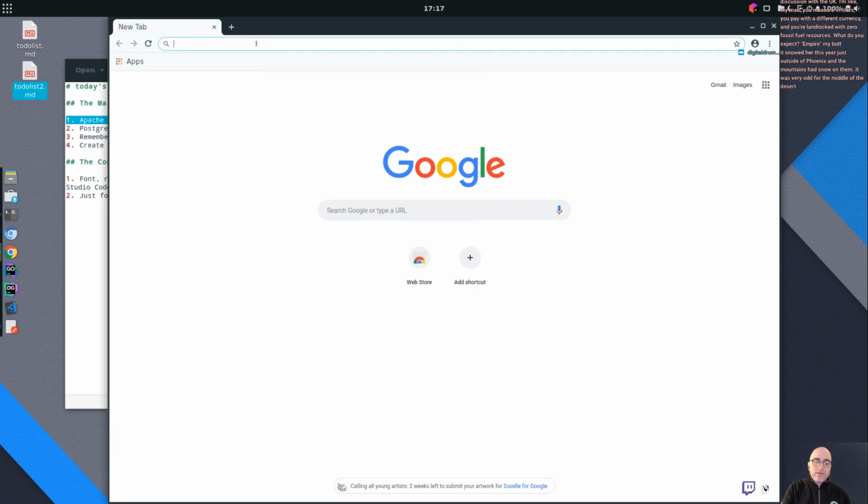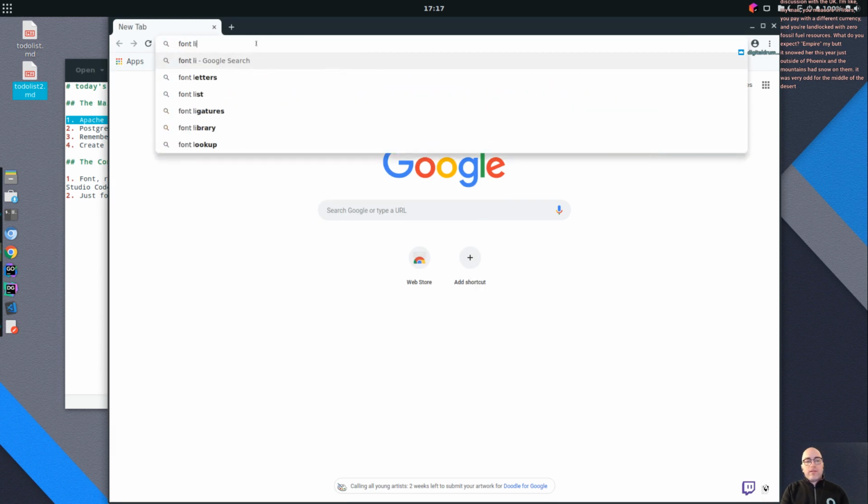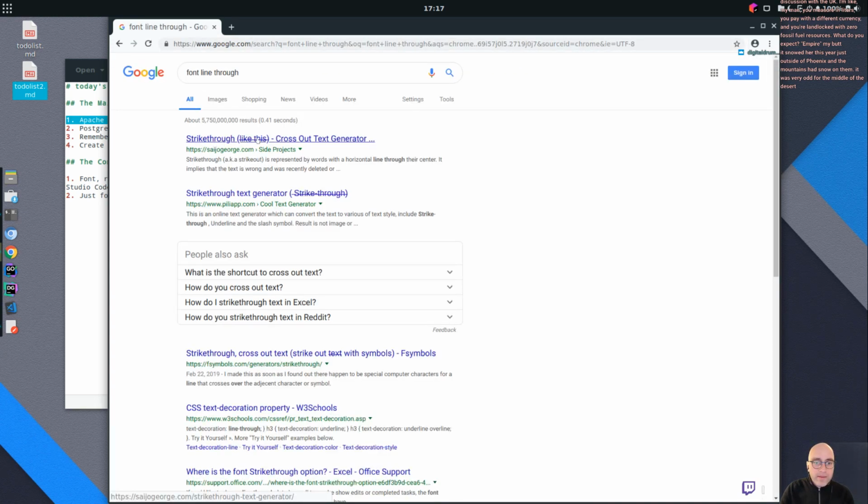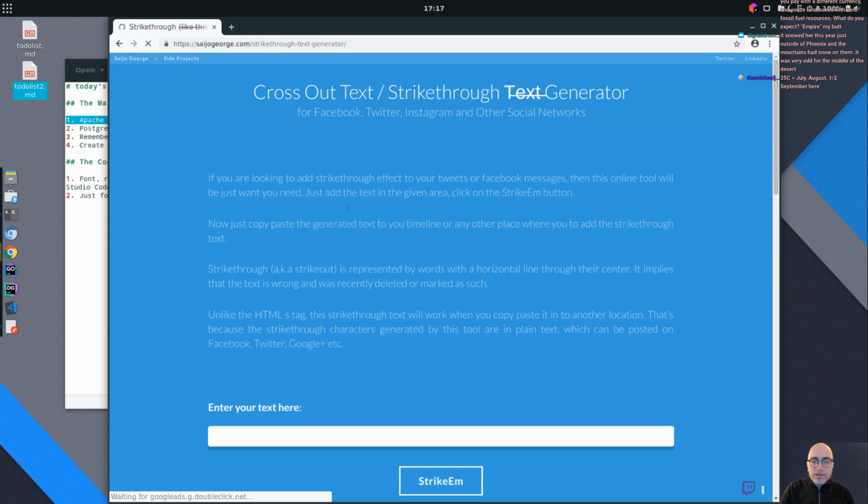What is the cross font line through thing? Oh, I don't want a text generator for it. Whatever.